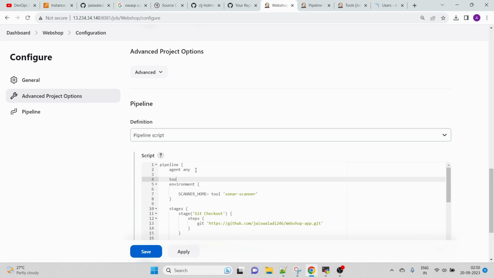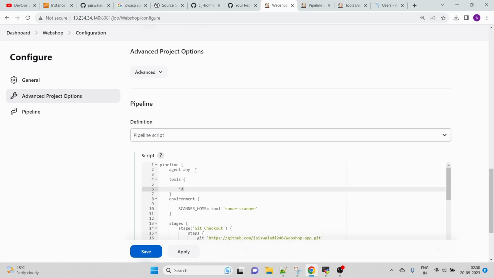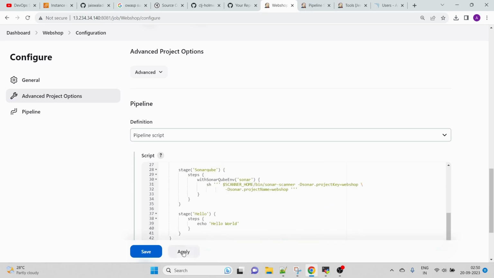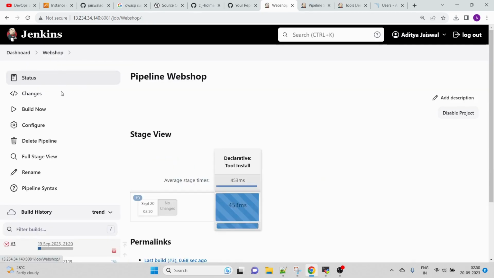We can add, or basically define, in our pipeline using this format: tools, curly braces, then the type of the tool, which is jdk, and then in single quotes the name of the tool, which we configured as JDK 17, right? Now this is configured. Now we have defined two tools, SonarQube scanner and JDK 17. So let's try to execute it now and see what happens.